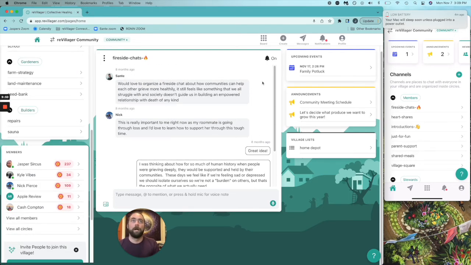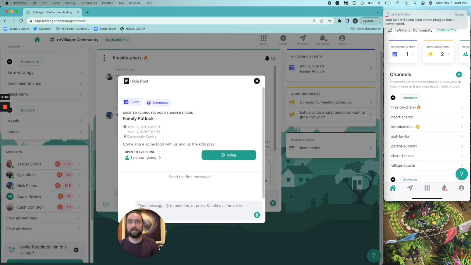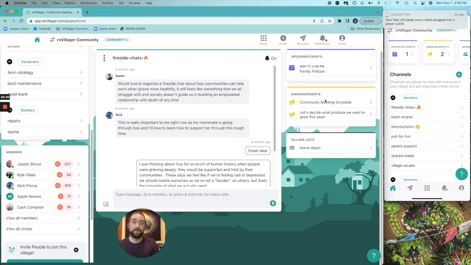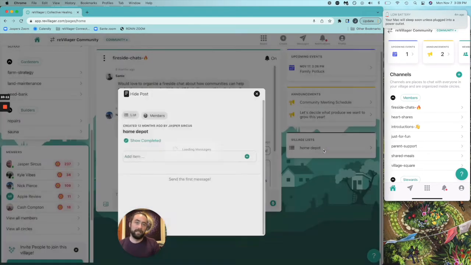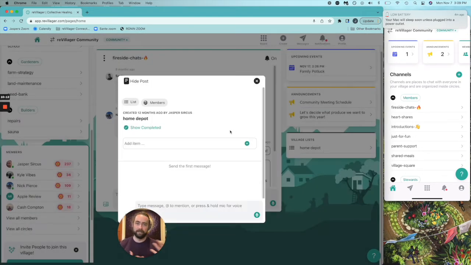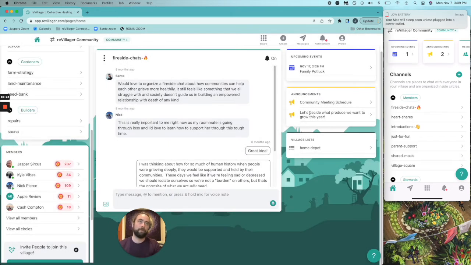Okay, now up to the right here, we have upcoming events. This basically will have a list of all the events that are upcoming. You can click on it and it'll take you right to that card, and you can click going and talk about it there. Announcements are community-wide announcements made by the stewards. So you can click on it from here. And then village lists are any lists that are happening in your village. This is another feature of the board. And you can create a list of things you might need from the grocery store or the department store. And then you can go through and click completed. So those will always be on your homepage to the right.